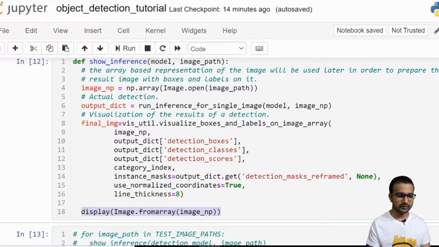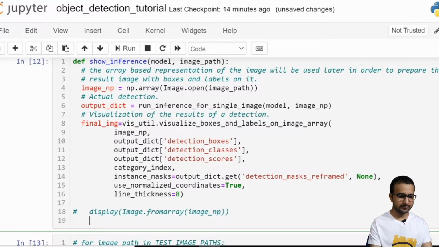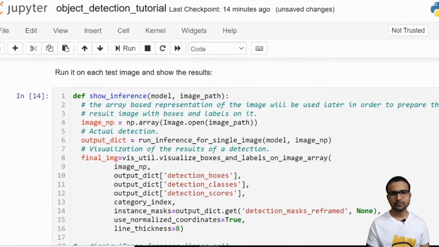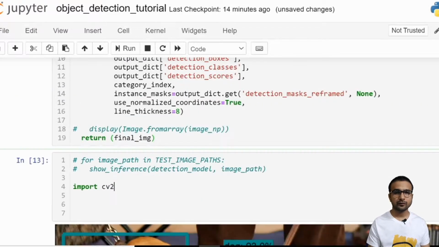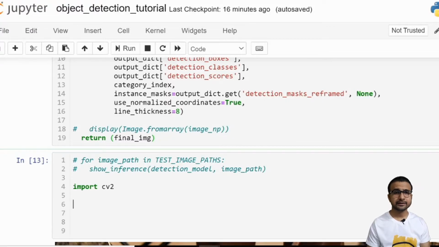So I'm going to put a return command over here. The return will be your final image. So this function will now return the image with the bounding box. All we need to give this function is the raw image, and it is going to return the image with the bounding box. For applying this function on a video, I have to read the video frame by frame. For reading these videos frame by frame, you can utilize CV2 video capture.